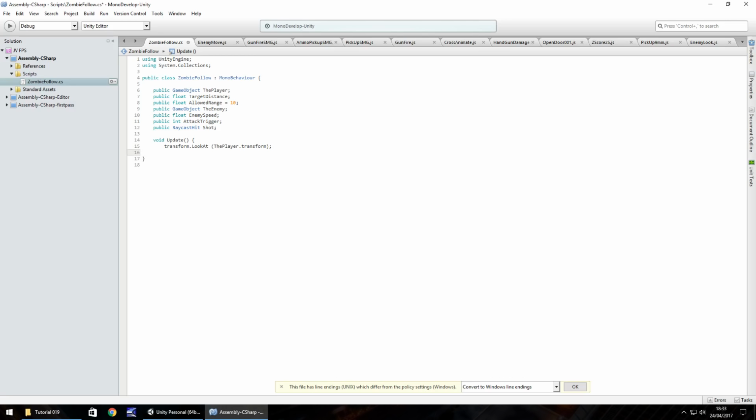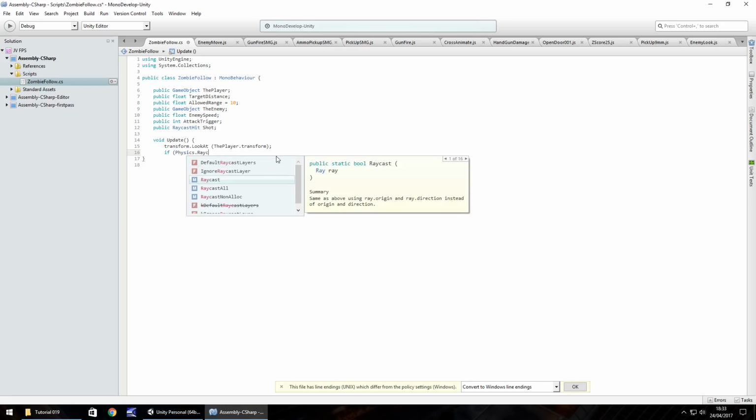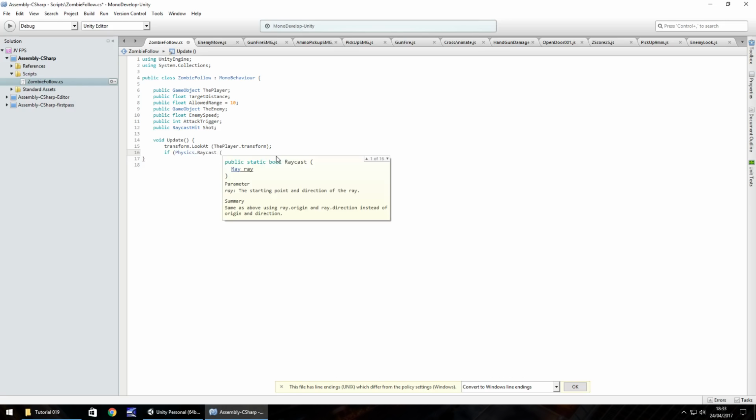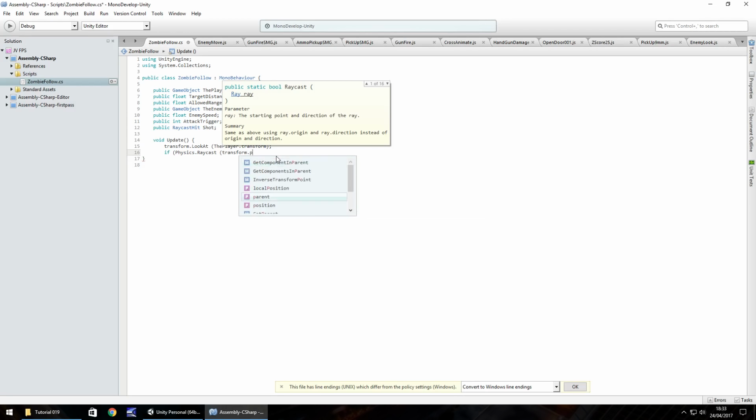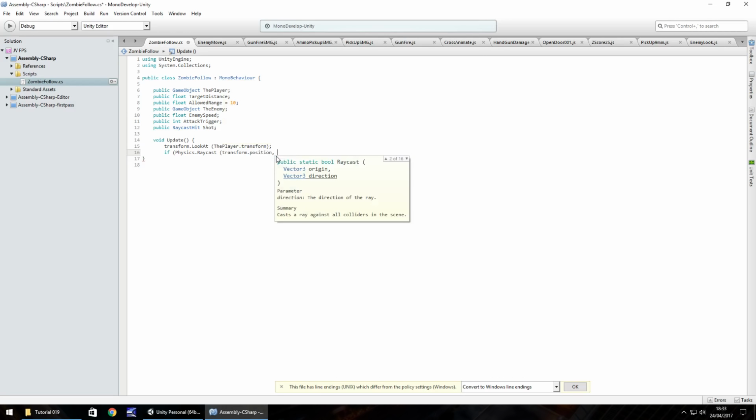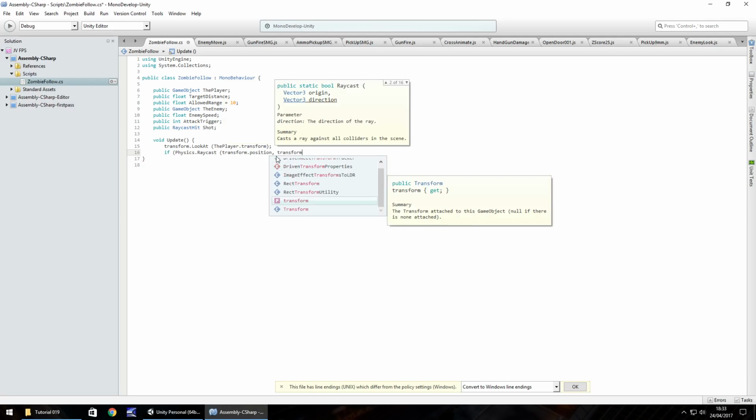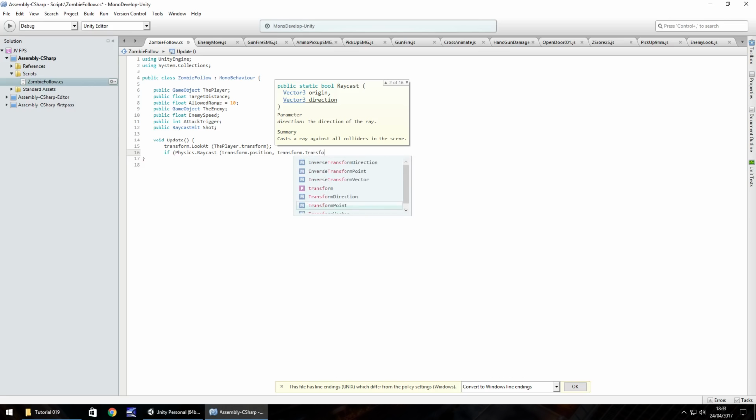So next we're going to have a raycast, and this raycast is going to tell us how far. So if Physics.Raycast, and we've already done a raycast before, so I don't need to explain everything here. Transform.position, comma, and we need to transform direction, so we need to do it forwards.